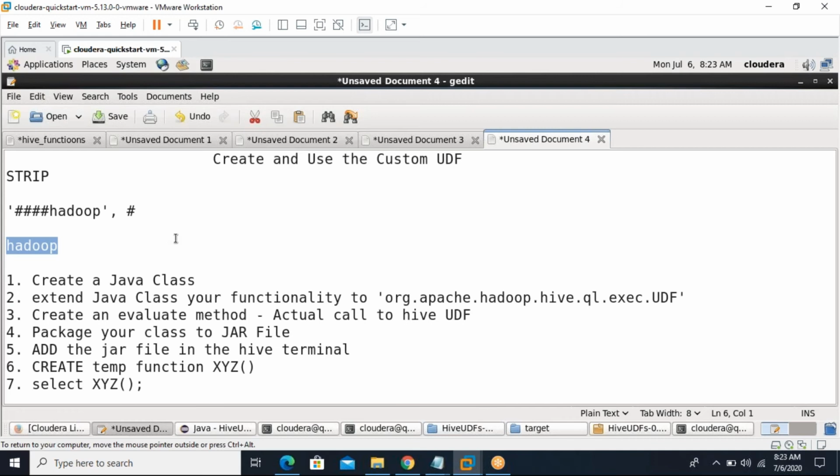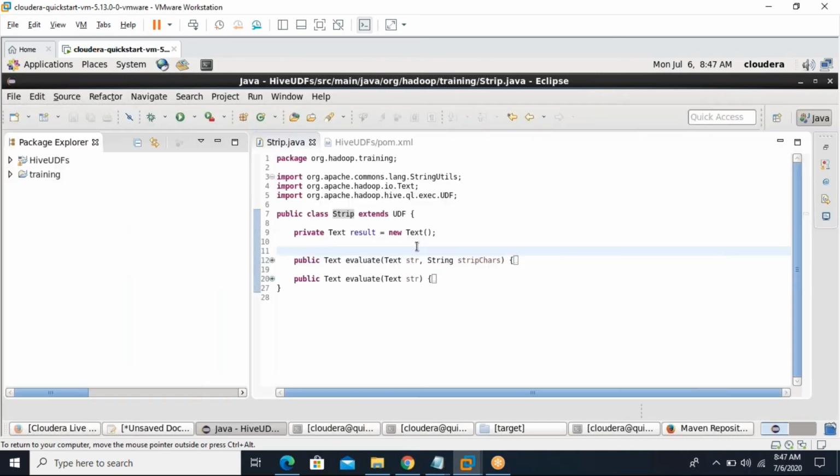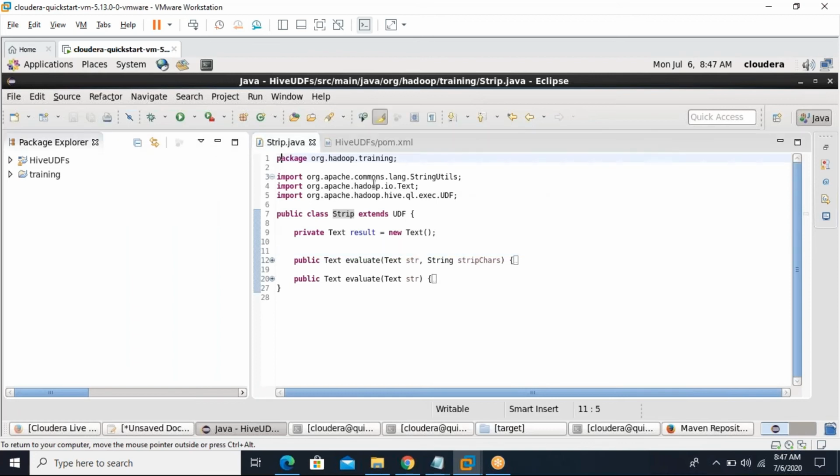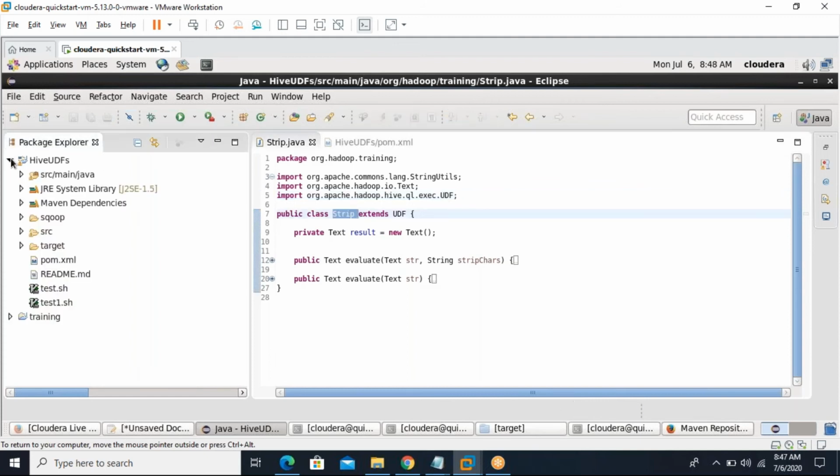Okay, so this is how I wanted to achieve. Once I do that, you just add all the libraries required, using the Maven dependencies, and then give it a name as strip. And then in the Hive UDF, if you see my project name, you will be able to see the Maven dependencies project after adding the relevant dependencies into the pom.xml file.